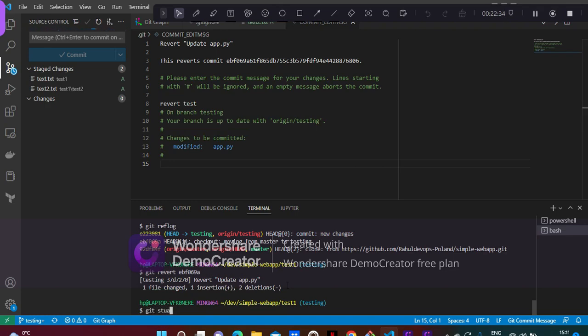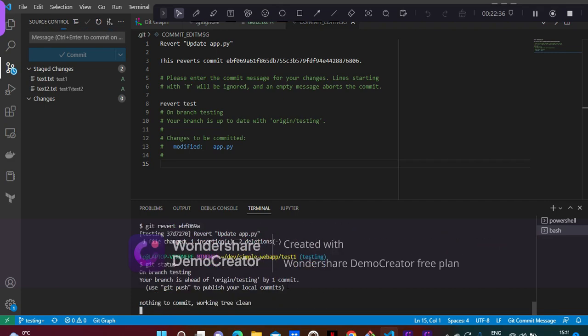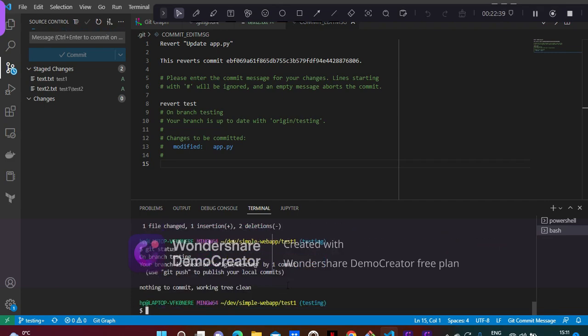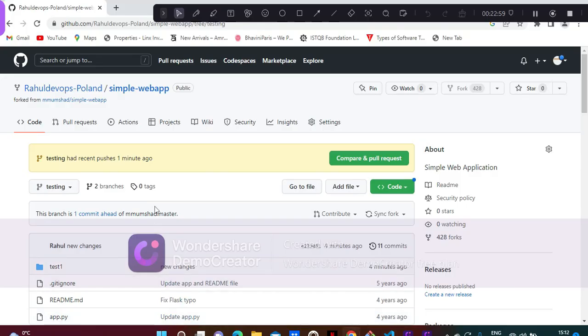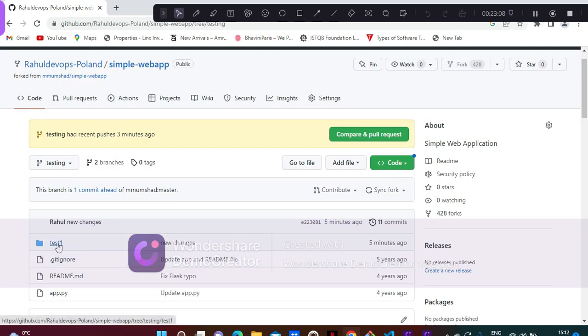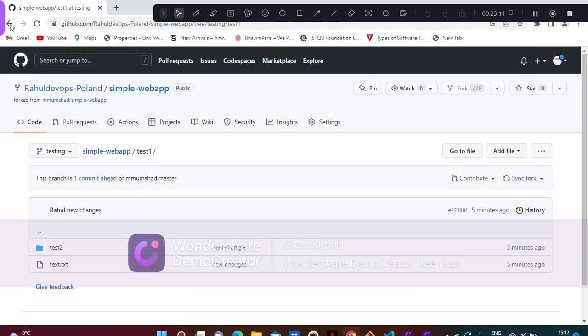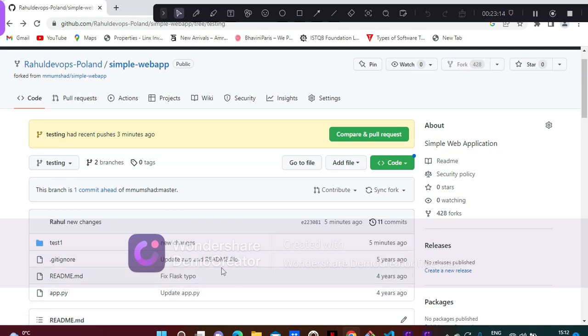When I run git status, it says nothing to commit, working tree clean, because we have already pushed all the changes. And when I run git reflog, as you can see, we have already reverted, and the commit ID has changed, but we are currently at this particular commit. Let me show you. As you can see here, 3 minutes ago, and this is the test one file. Because we have made the changes locally, we haven't pushed them yet.